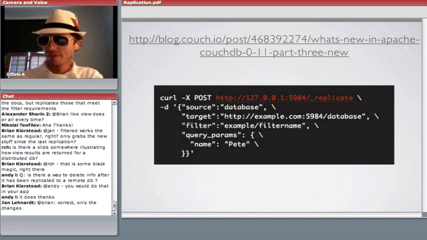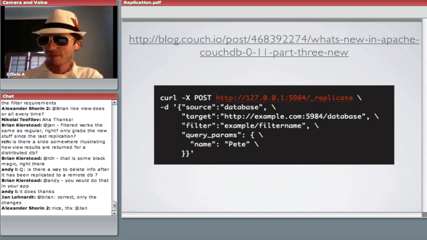Now the replicator on 127.0.0.1 is going to query its local database, and it's going to ask for the changes feed. It'll say changes, question mark, filter equals, blah, blah, blah, ampersand, name equals Pete. Now that information is available to the filter function, and you're going to get that subset of the database.